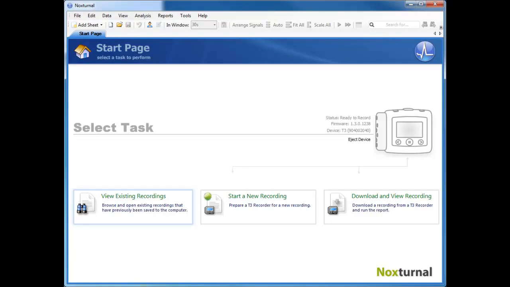For this tutorial I'm using Noxturnal 3.0. Today I will show you how to create custom fields in Noxturnal. This is a new feature that was introduced in version 3.0 and really empowers you to create your own fields and set your custom values which are attached to a recording.